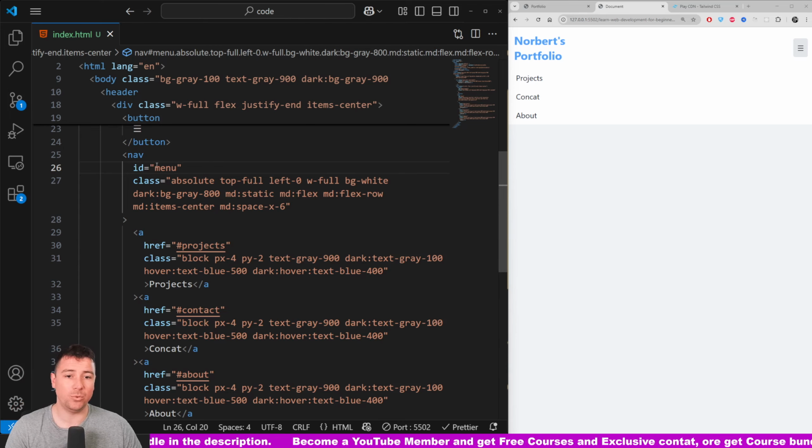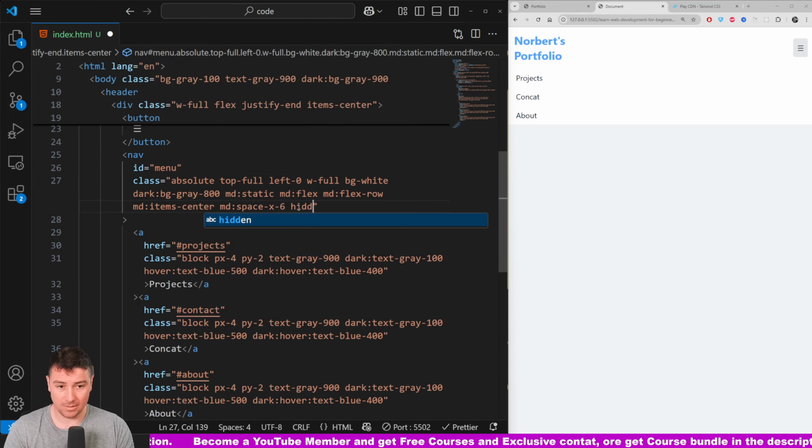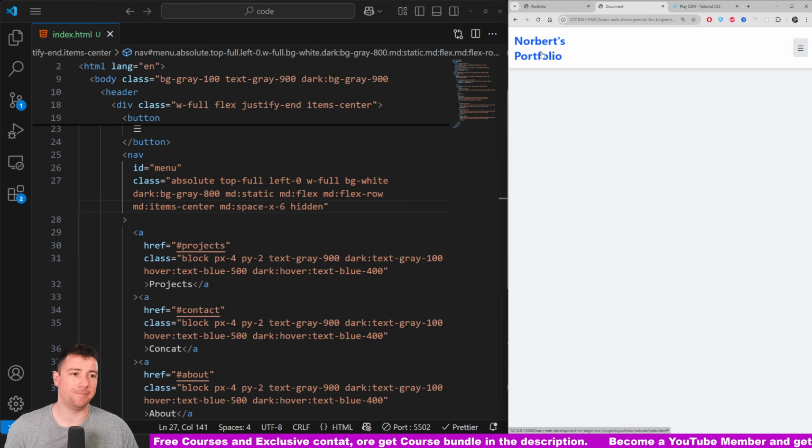Now, remember that we need to hide this in a specific display. So we're going to go up to the class and menu and type in hidden. Okay. And if we are in whatever is larger than MD, the navigation will be automatically shown. And when we are in a smaller than medium sized display, basically on whatever mobile device you choose, tablet, phone, and so on, it's going to be hidden. Only this little button will appear.